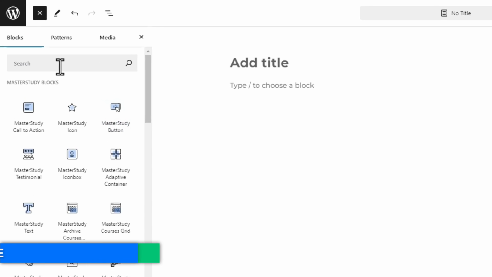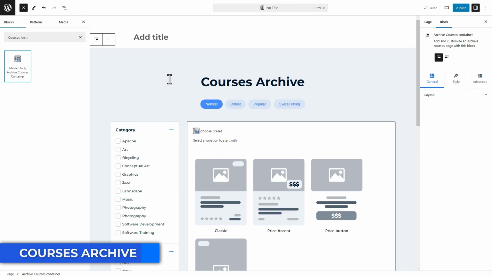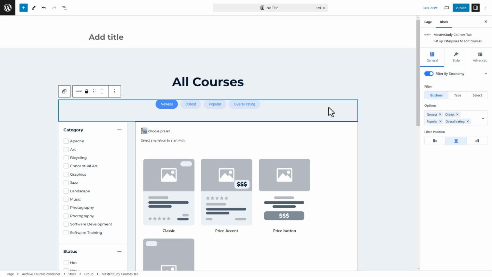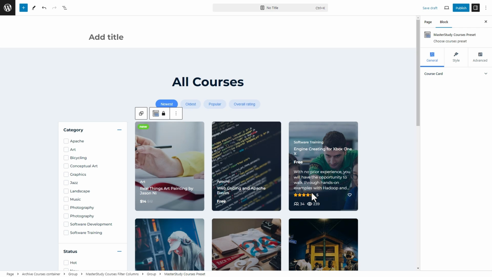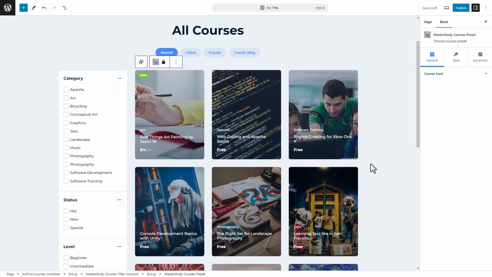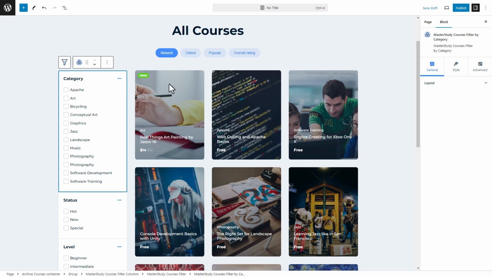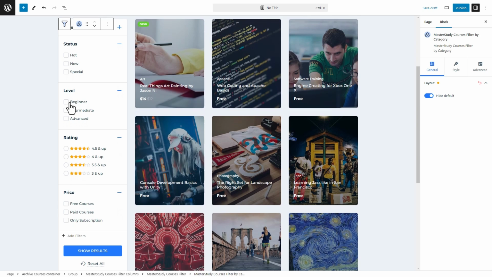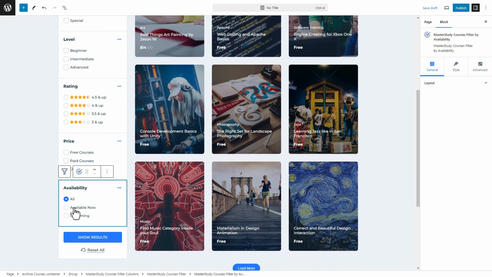With the Courses Archive block, you can display a grid of all archived courses on your site. Customize the layout to display the settings to best suit your needs. The new thing here is the sidebar on the left. With the help of it, courses can be sorted by categories, status, level, rating, and price. Additionally, you can add an availability filter, which is available only if you have the courses with upcoming status.